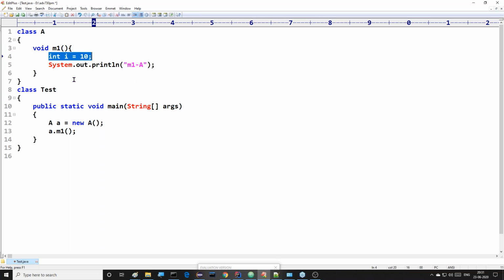Is the shareability level of this local variable low or high? You have to say either low or high. So local variable shareability is low, lesser shareability. Okay, good. Now observe this clearly. The static keyword gives more shareability. The local variable has lesser shareability.